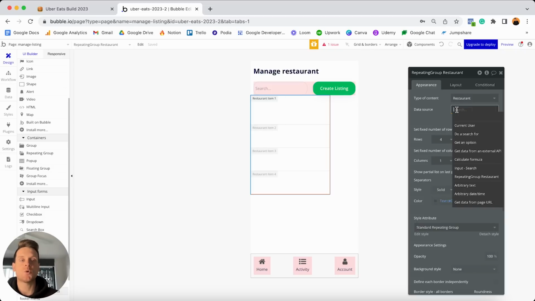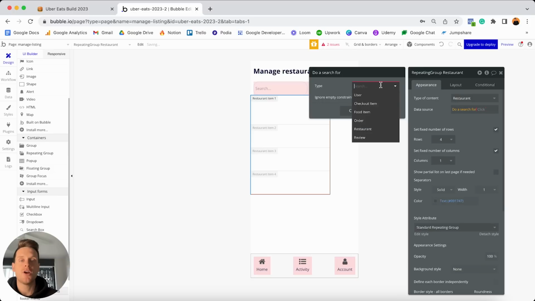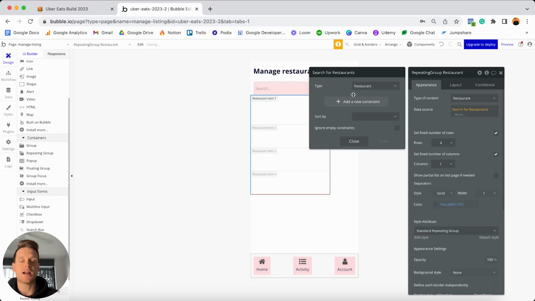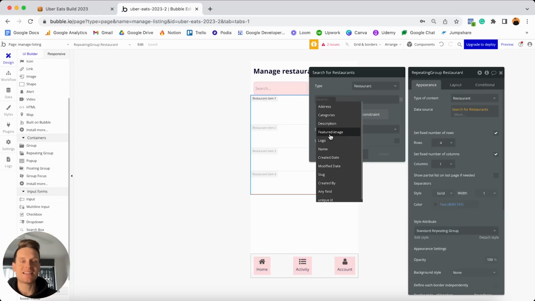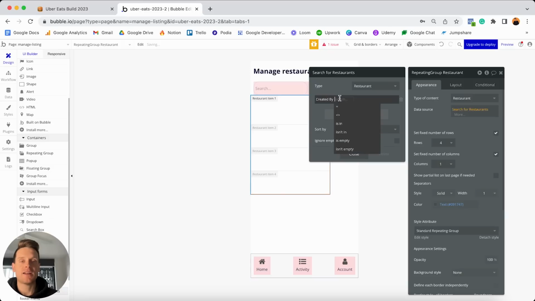For our data source, I'm then going to perform a search for all of the restaurants in my database where the person who created them is the current user. So that just means that the restaurant owner will see a list of all of the restaurants that they have listed. So if I select the created by field, I'm going to have this equal the current user. And of course, the current user is the person who's logged in, viewing this dashboard, and would want to see a list of all of their restaurants.